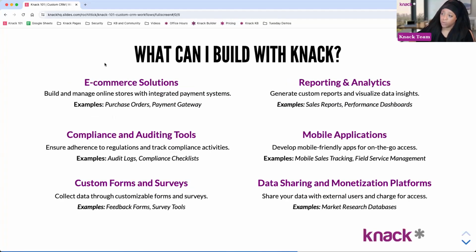What more can you do? We've got e-commerce functionality within our platform. We integrate with Stripe and PayPal, so if you wanted to manage purchase orders, you can definitely do that. Or setting up a payment form or some sort of payment gateway, you could.